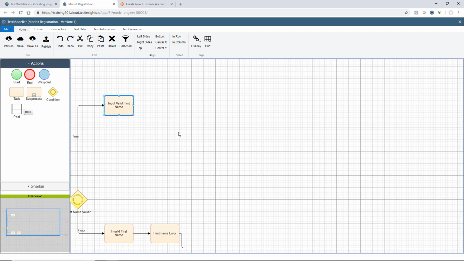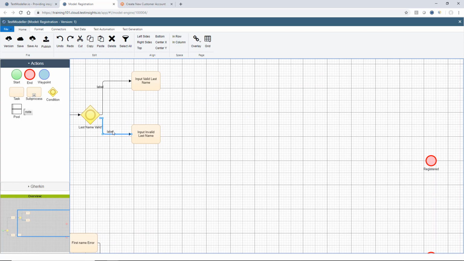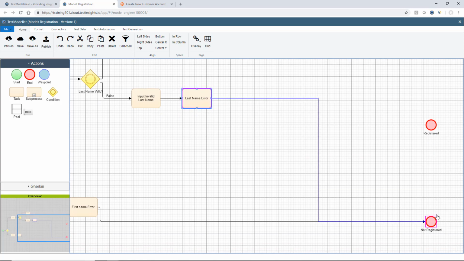Now the next field we need to consider is the last name. Same process again. I'm going to ask if the last name is valid. I've got a decision here. If it is valid, I'm going to input a valid last name. And if it is not valid, we'll input an invalid last name. As so, we'll branch the logic off here again and set our labels in our model. And we should get an error message here, last name error. Again, we'll branch this off so that we end up not registered if we go down this path.